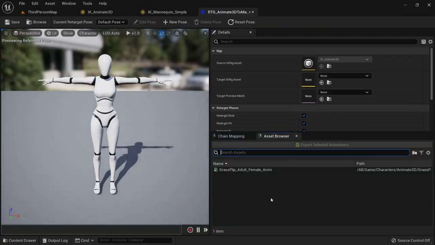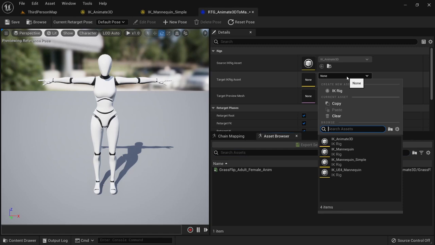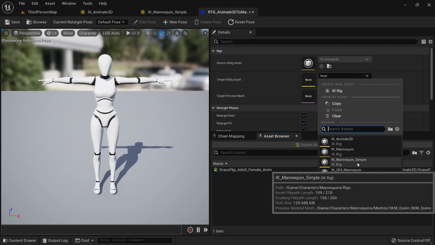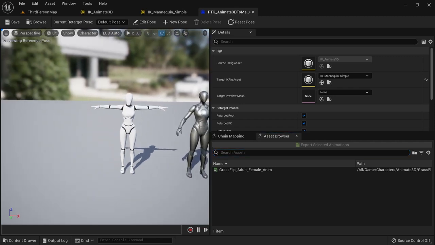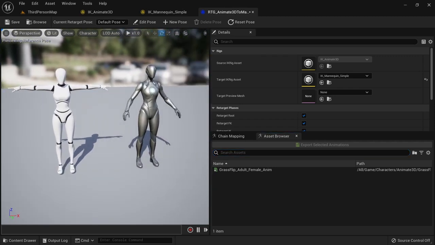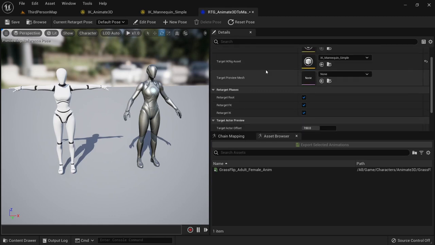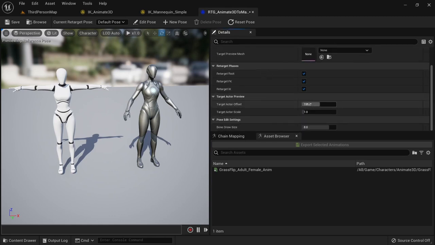When we open this up, we can see our Animate 3D mesh standing in a T-pose. For the target IK rig asset, we want to select IK Mannequin Simple, which we set up in the last step. When you move the camera around, you can now see both meshes side by side, and we'll need to match their poses. So let's first create some more space between the two characters. Set the target actor offset to 200 to create some space. This only affects the preview and nothing else.